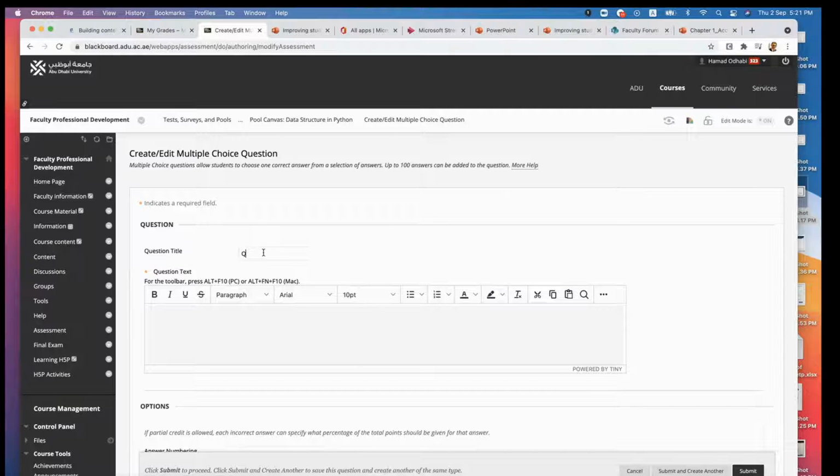I'll ask a question, which of the following data structures allows you to sort items. Yeah, just doing anything here.